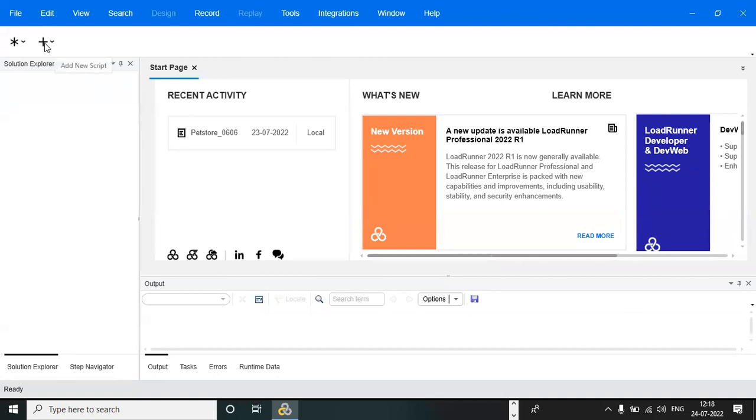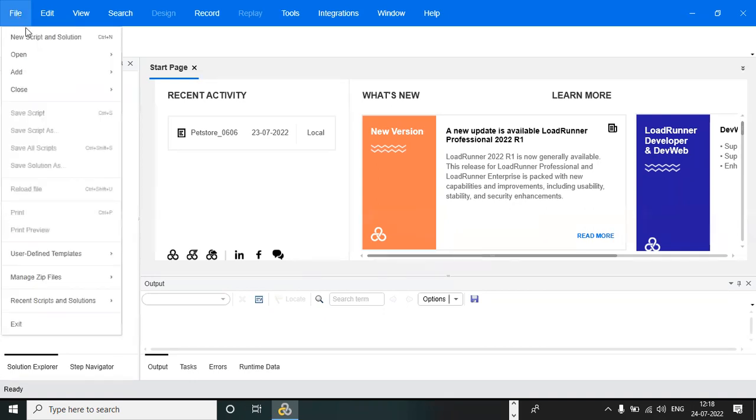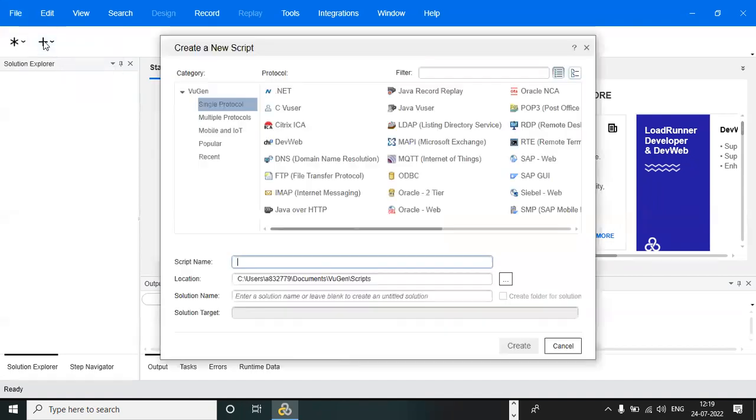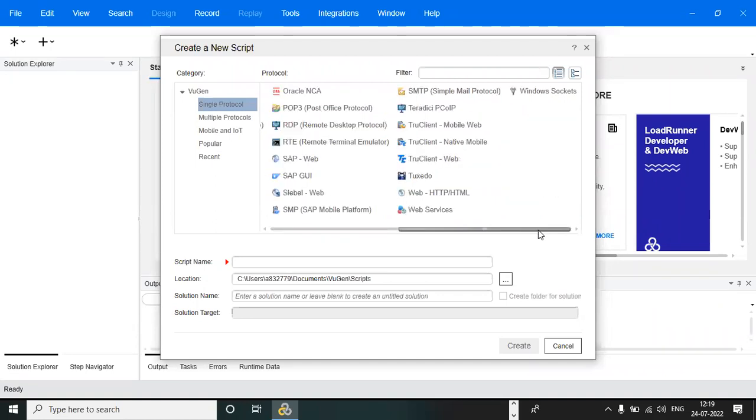To create a new script, click on add new script. Otherwise, you can go to File and click on New Script and Solution. You can click on either one. I'm clicking on add new script, and one window will open. Flight booking, Facebook, Twitter, banking and insurance applications are all web-based applications, right? For all web-based applications we need to select one protocol.